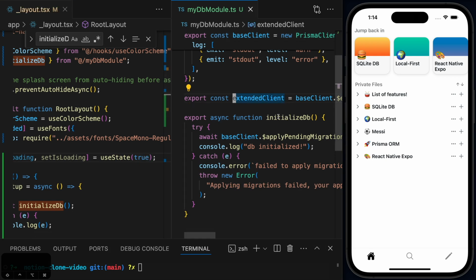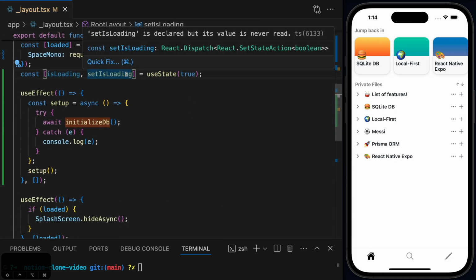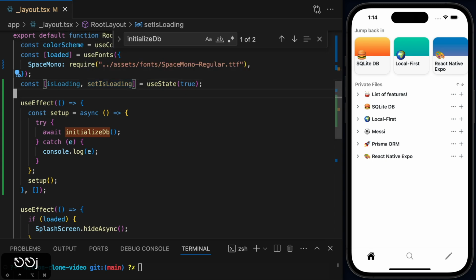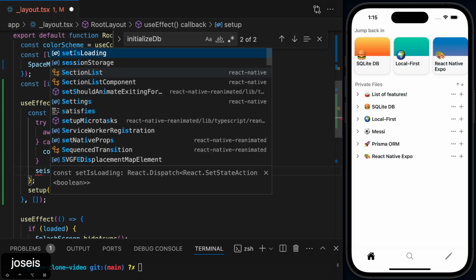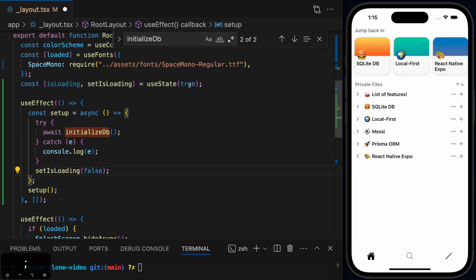Okay, cool. So I'll close this file now. We are using this initializeDB basically here. So I'll close this one. Now we will use this to validate that we have loaded the database or initialized the DB. So basically, once we finish this, I will set isLoading equal to false. That's all, because this is true at the beginning.